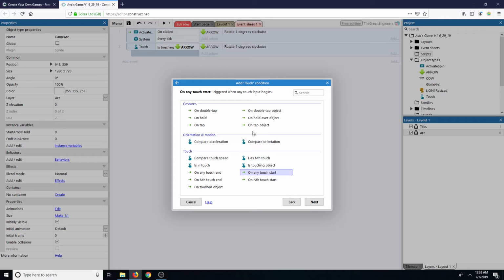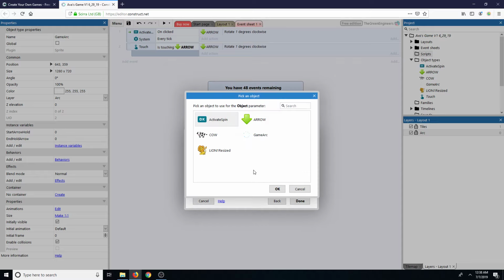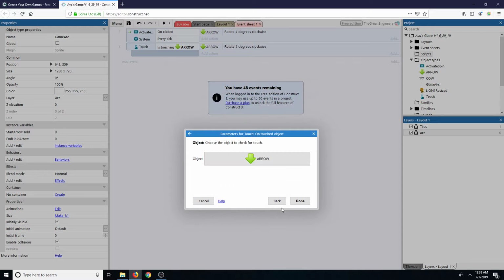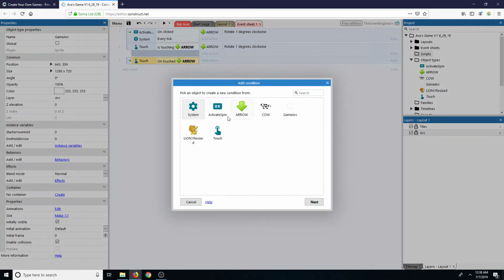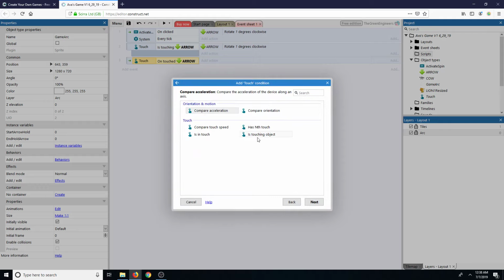Oh, here you go. Okay, on object touched. Okay, on any touch start and on any touch end. So on any object touched. It has to be touched on the arrow, and it has to be on any touch start.